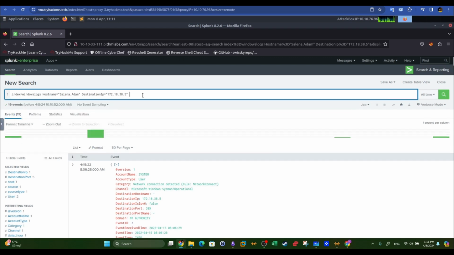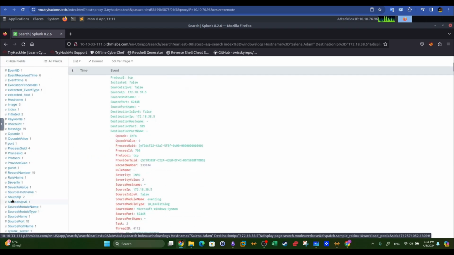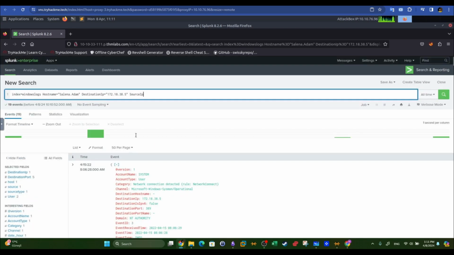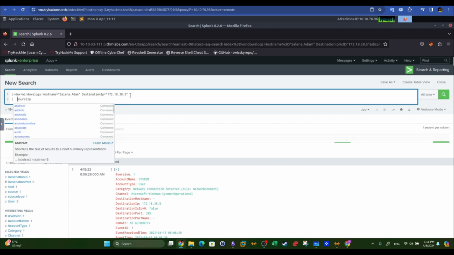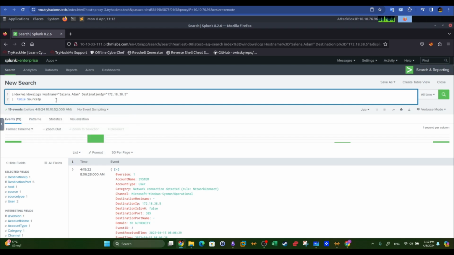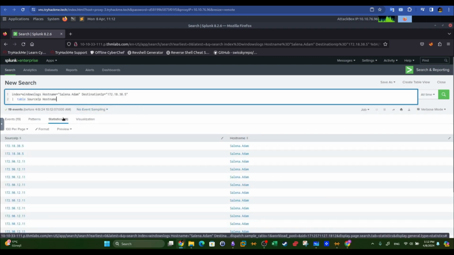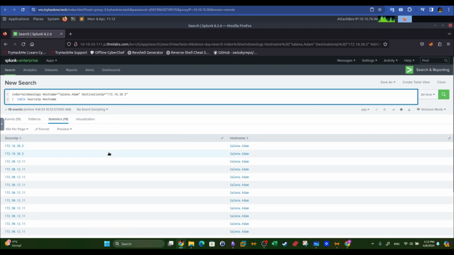We can show first the source IP. Did I type this correctly? Let's see. So source IP, yeah. And yeah, so table, show all of these according to the source IP, host name. Let's keep the source IP and the host name as is. Okay, so you have the IPs with the host names.